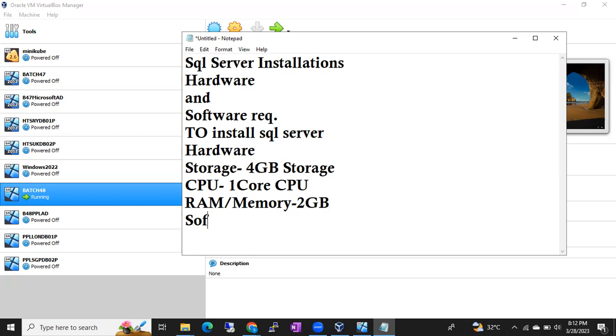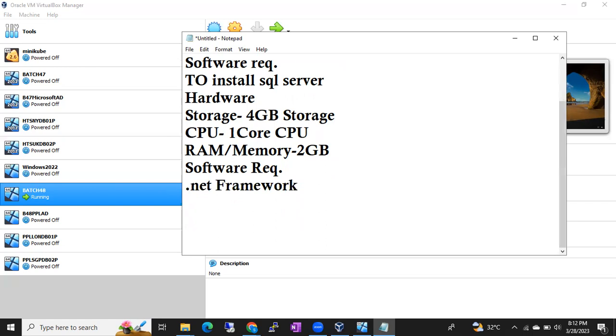These are the hardware requirements, right? Now, what are the software requirements? We need the .NET framework to install SQL Server. .NET framework 2.0, 3.0, 3.5, 4.7. These kinds of versions depend upon the SQL Server version. Generally we need the .NET framework, which will be installed by the Windows team. And we need the SQL Server software also. We need one virtual machine.